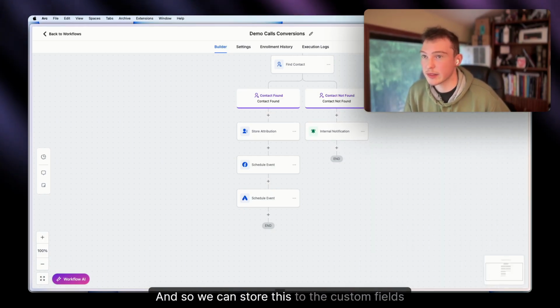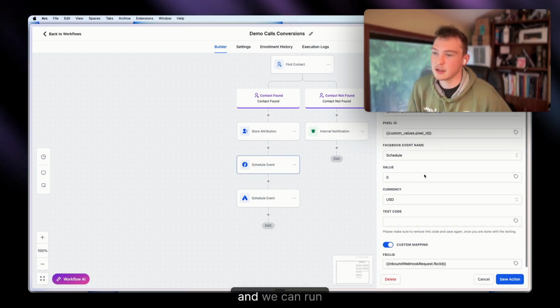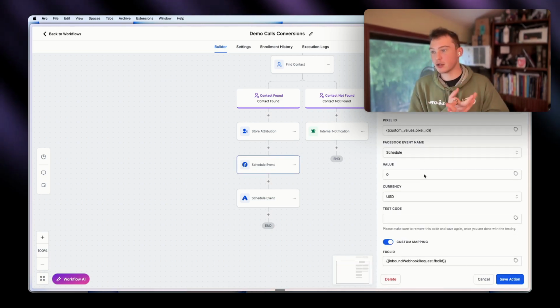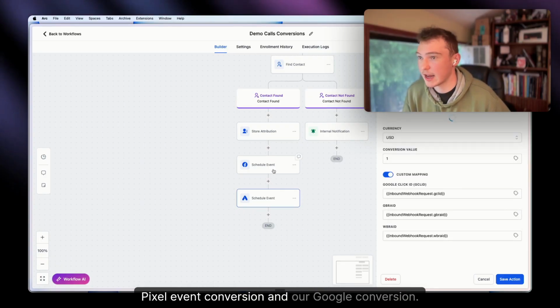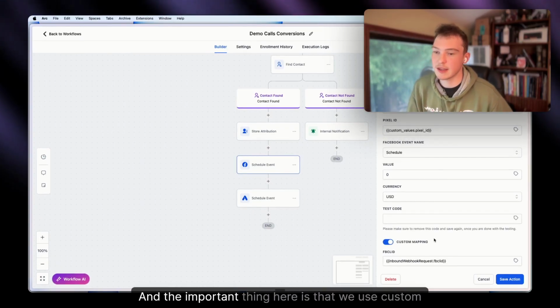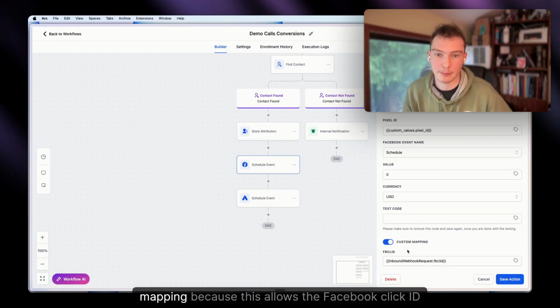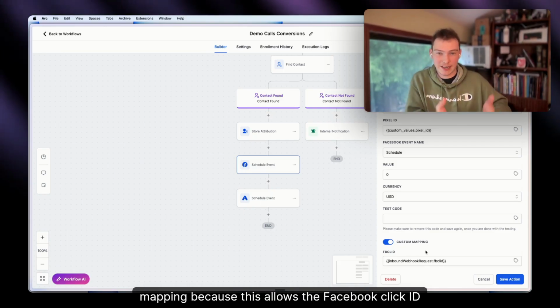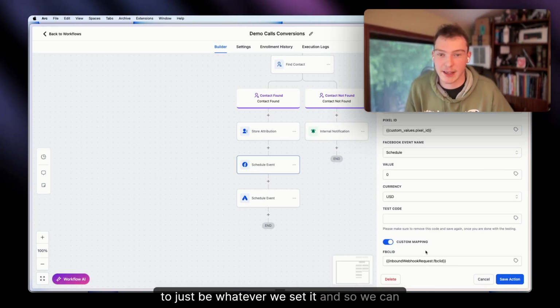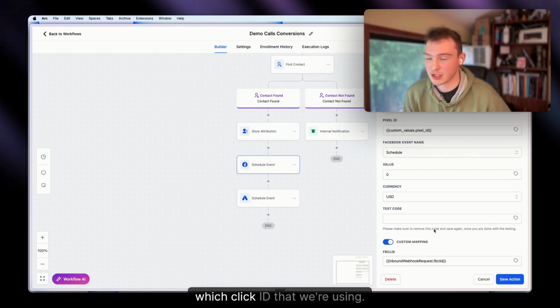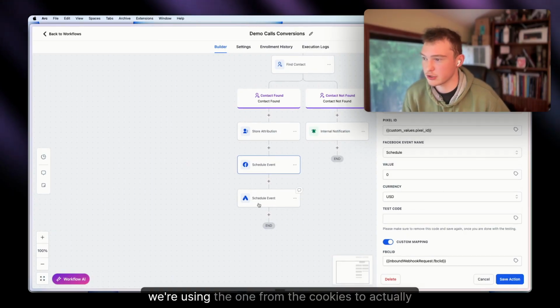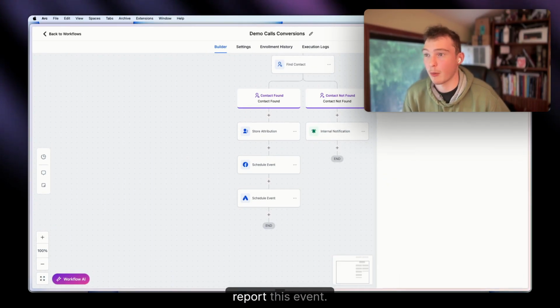And so we can store this to the custom fields, and we can run our Facebook pixel event conversion and our Google conversion. The important thing here is that we use custom mapping, because this allows the Facebook click ID to just be whatever we set it, and so we can actually control which click ID we're using. Same thing for Google, we're using the one from the cookies to actually report this event.